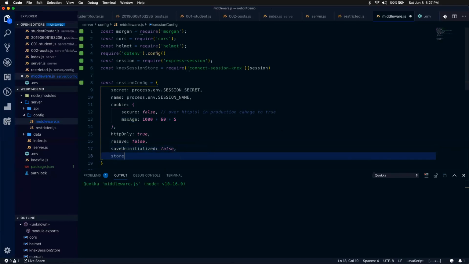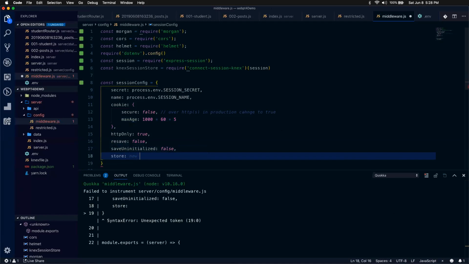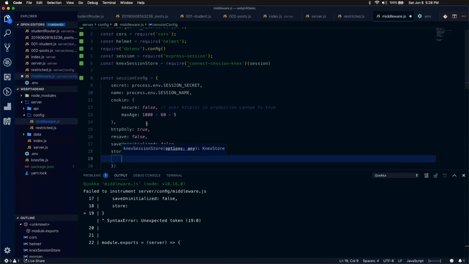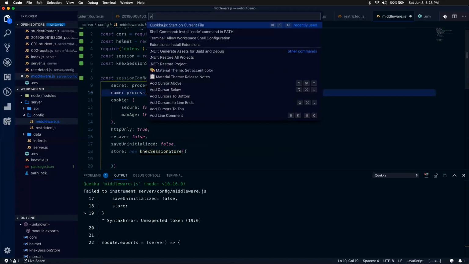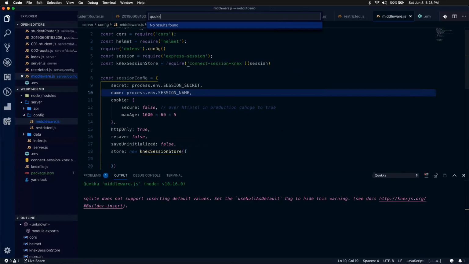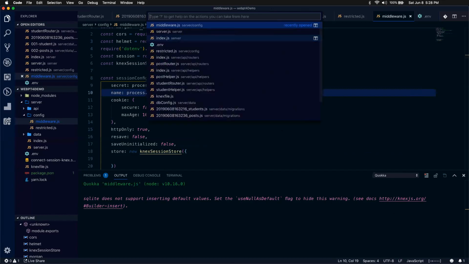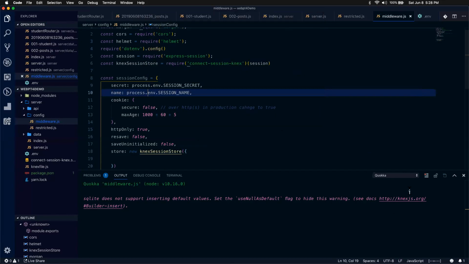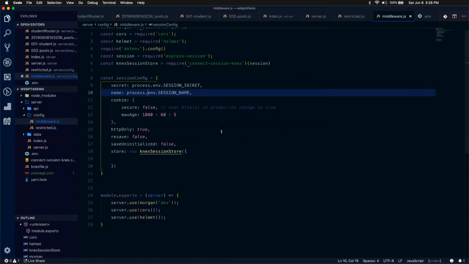All right, so now we're going to create our store. So we have our knex session store. And I no longer need Quokka. That's actually going to start bothering me after a while. Let's say Quokka stop, please. I don't know if I just stopped it or I just started all over again. All right, we're just going to drop this down and just ignore Quokka.